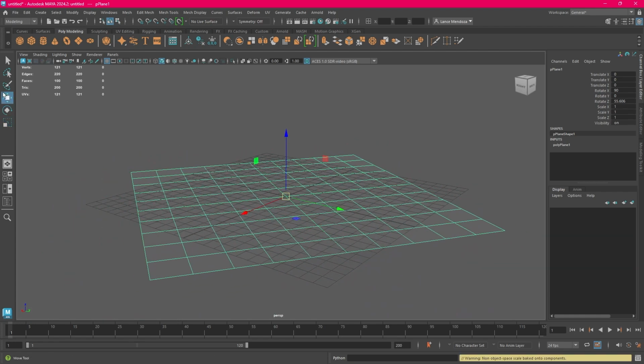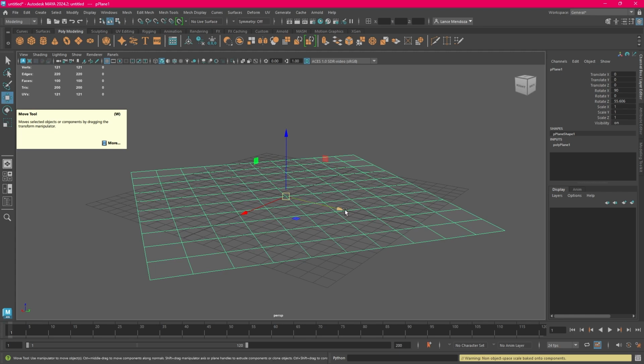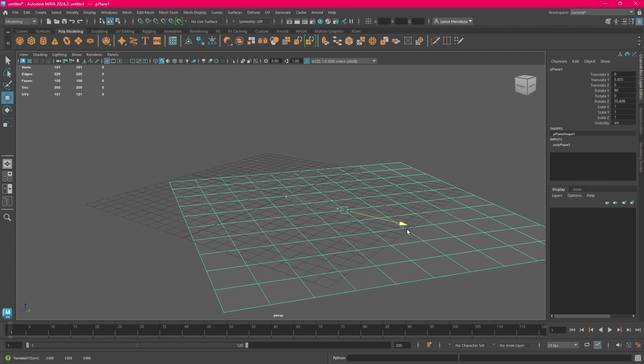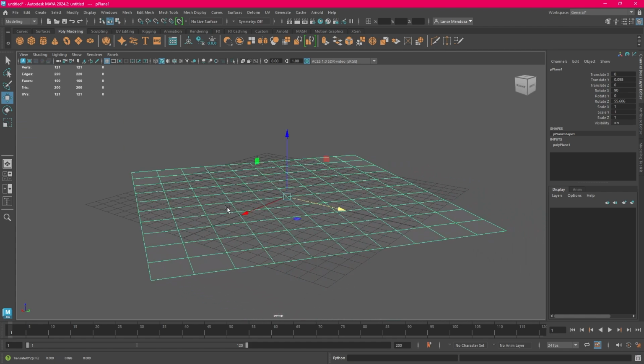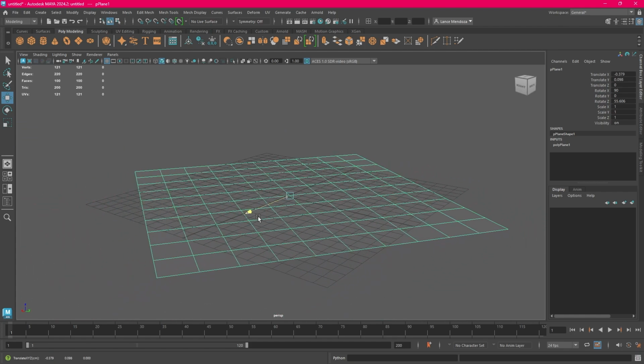You can also move it. So this is the Move tool. This allows you to select the object component by dragging the Transform manipulator. So if you click on this green manipulator, it's going to move it on the y-axis. And then red is for the x-axis.